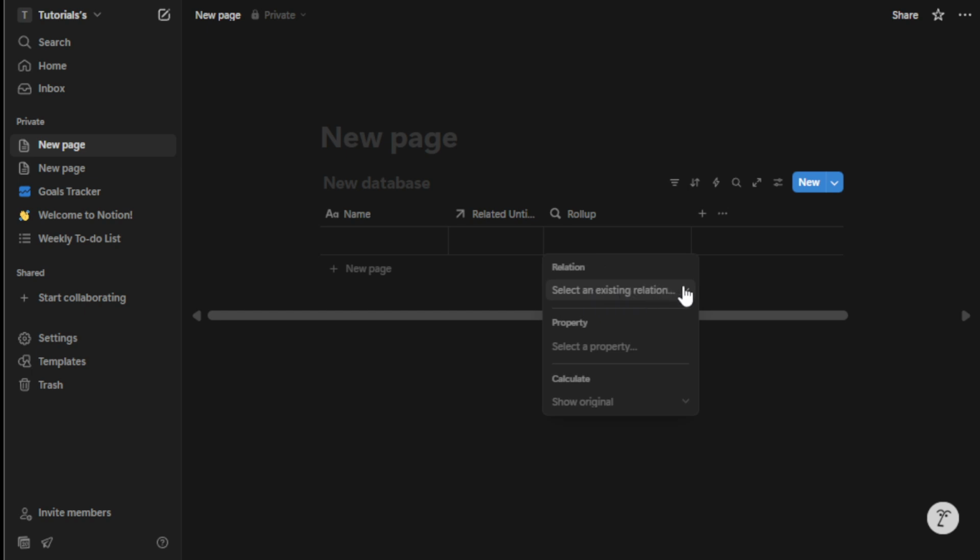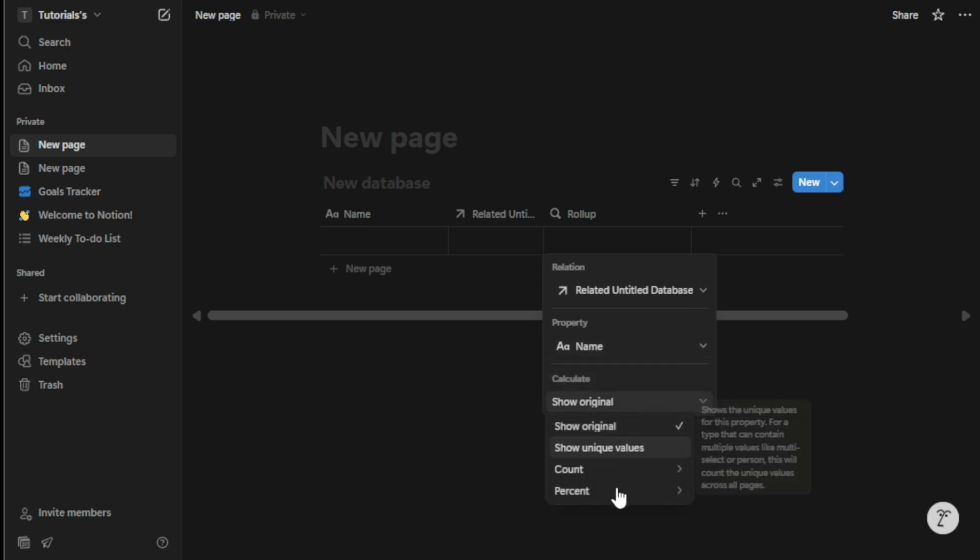With the Rollup property selected, you will need to define the relation and calculation you want to achieve. First, under the Relation option, you'll need to choose an existing relation in your database. This relation connects two databases, allowing you to pull data from one into the other. If you haven't set up a relation yet, you'll need to create one by linking the databases you wish to combine.